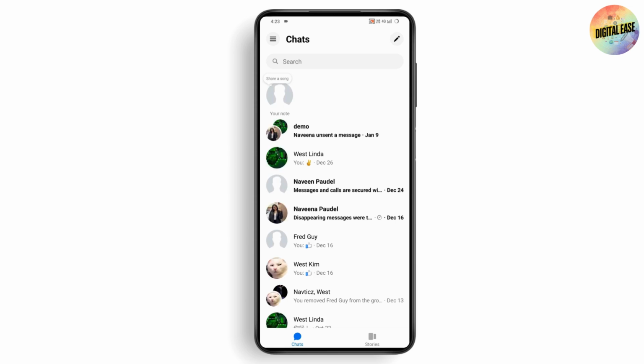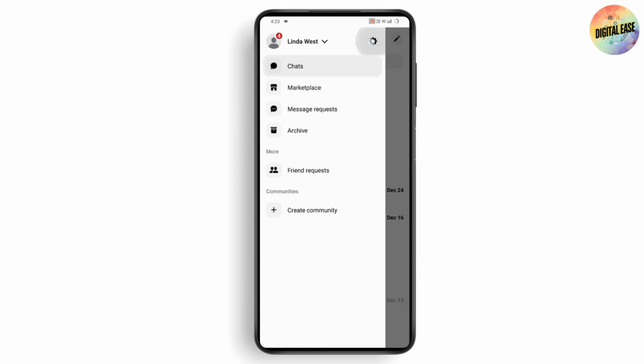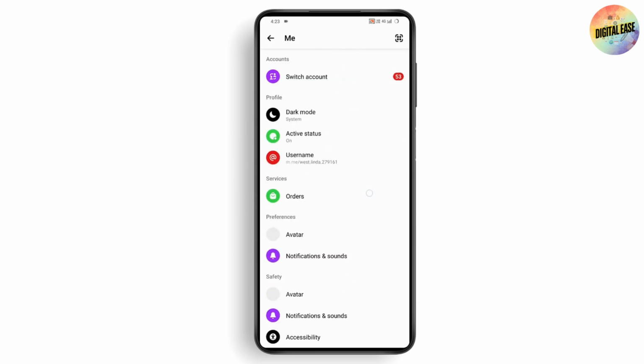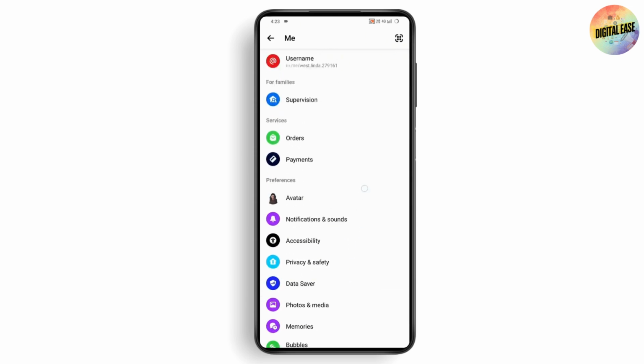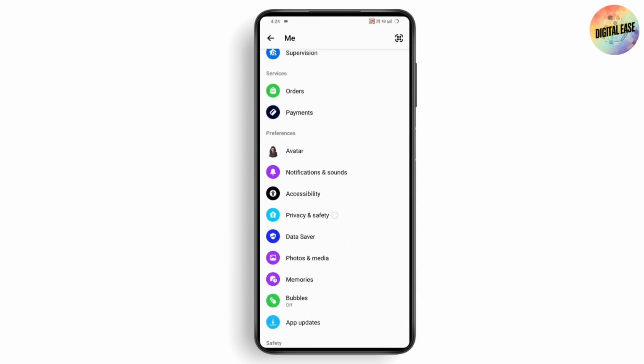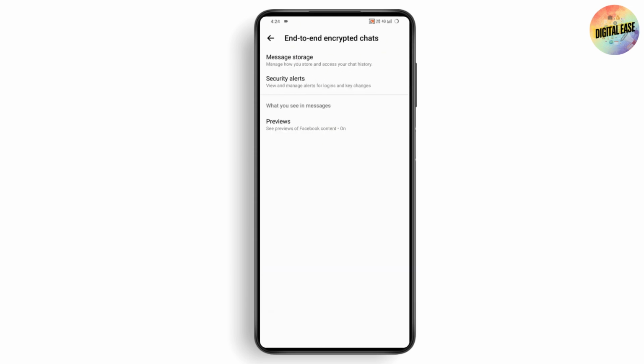Once you open your Messenger, now you need to go with the upper left, which has that 3-bar icon, and tap on settings, which is on the top right. Now on your settings, you need to scroll down a bit and you will have an option of message storage. So you need to find the message storage option, which might be under your privacy and safety, and go with end-to-end encrypted chats and then tap on message storage.